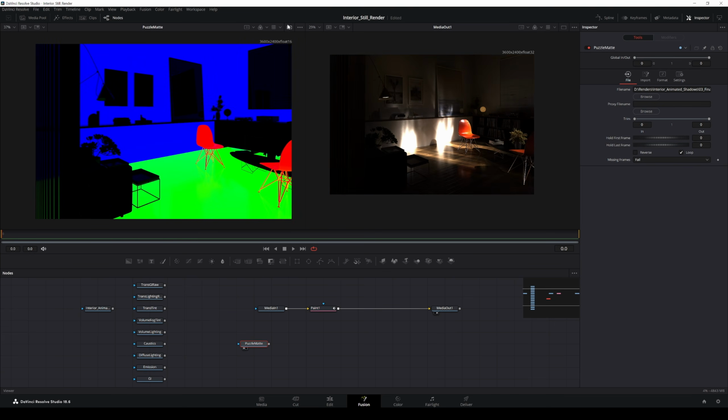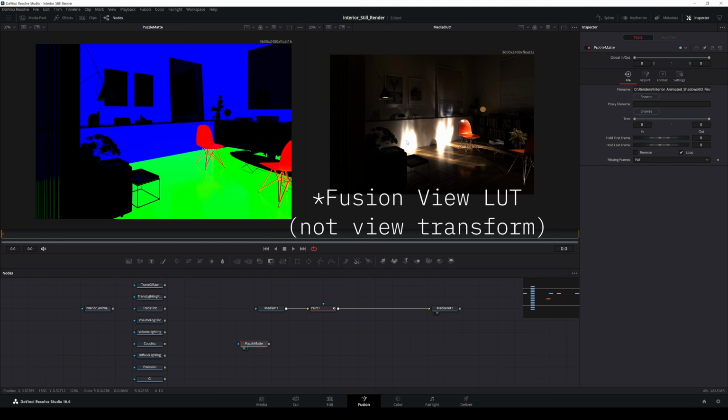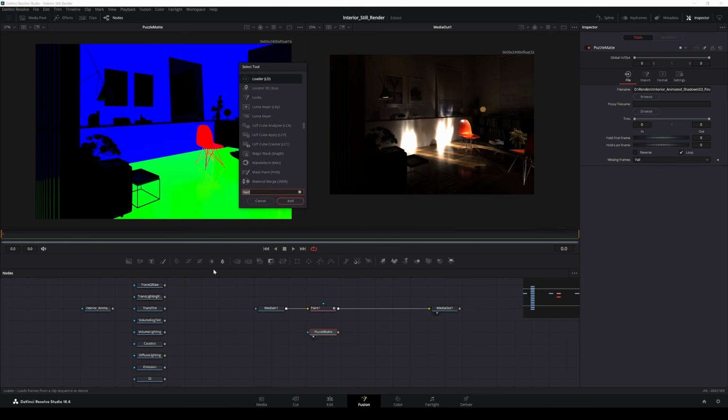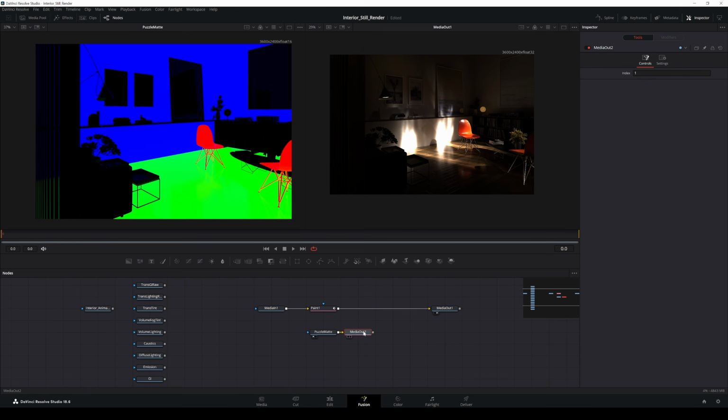Let me just turn off the view transform. So now we can see our pure linear images. And so now the puzzle mat looks correct with this. We're getting some extra gamma adjustment there we don't want. So we just turn that off. Now this is our linear image. So one of the things we can do is with the puzzle mat selected, do Shift spacebar and type in media out. And we'll just drop down another media out node.